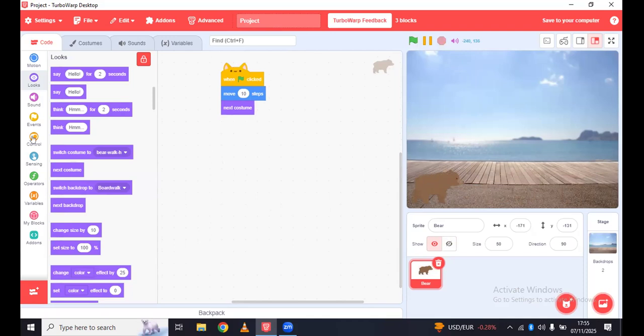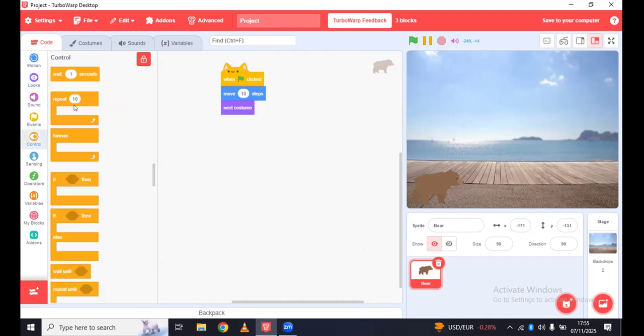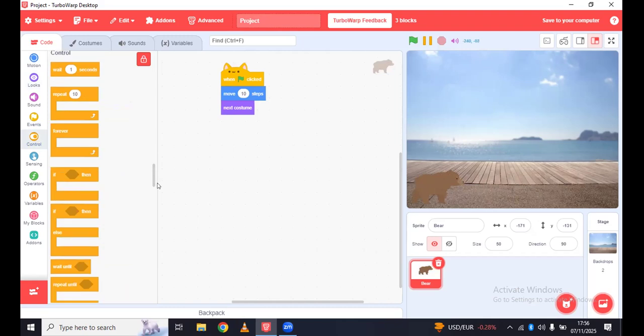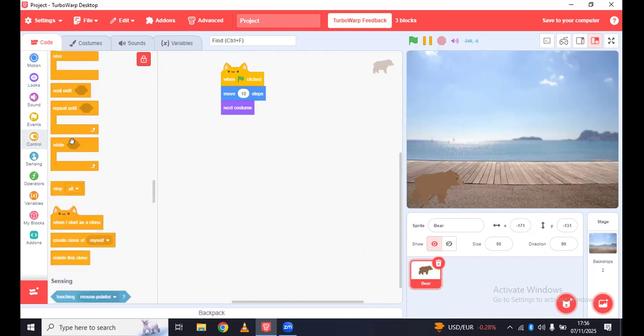Now on the control block palette, you have the wait 1 second, you have the repeat 10 times, you have the forever, you have the if then block, you have the if then else, we have the wait until, we have repeat until, we have while, we have stop all, we have when I start as a clone, we have create clone of myself, and we also have delete this clone, okay? So come to your control section here.